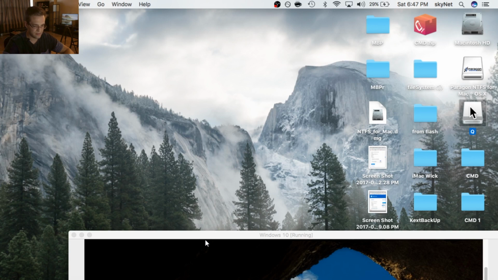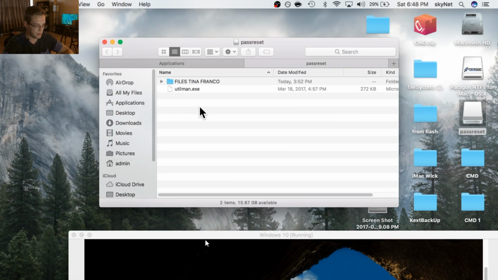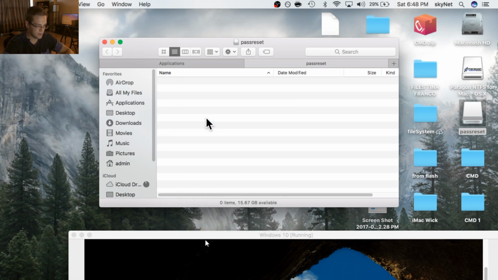Okay, so I named it Q. I'm going to rename this. You can name this whatever you want. It's irrelevant. The drive letter that I have here, Q, isn't actually what the drive will be inside of Windows. So we're going to name this pass reset. That's just the name of my drive. And then I'm going to go in here. I'm going to move this stuff here. I don't actually need that, so I'm going to move this to the trash.